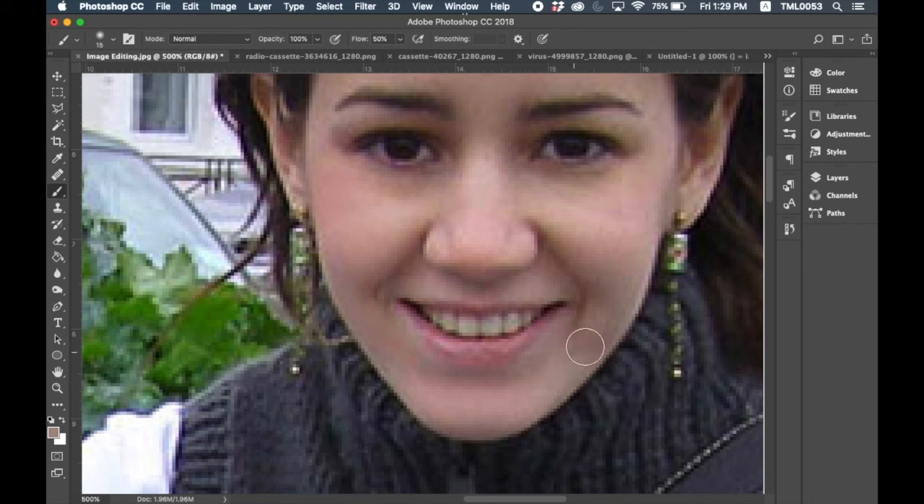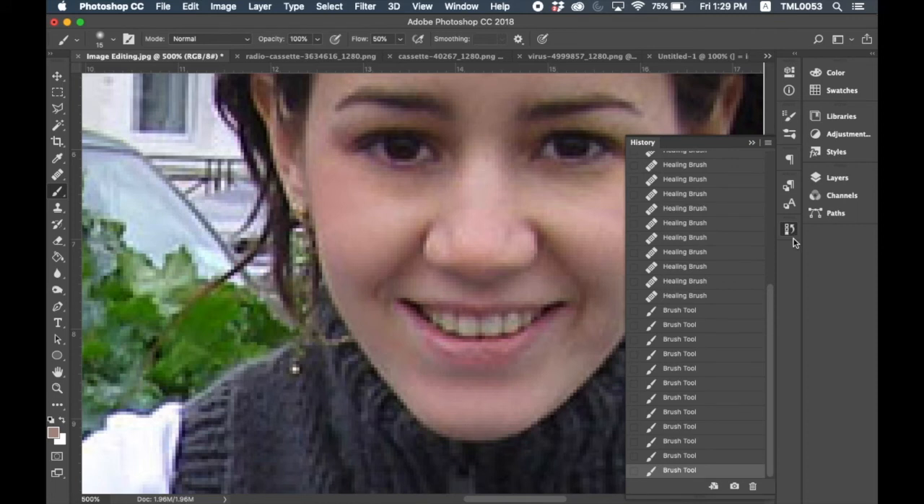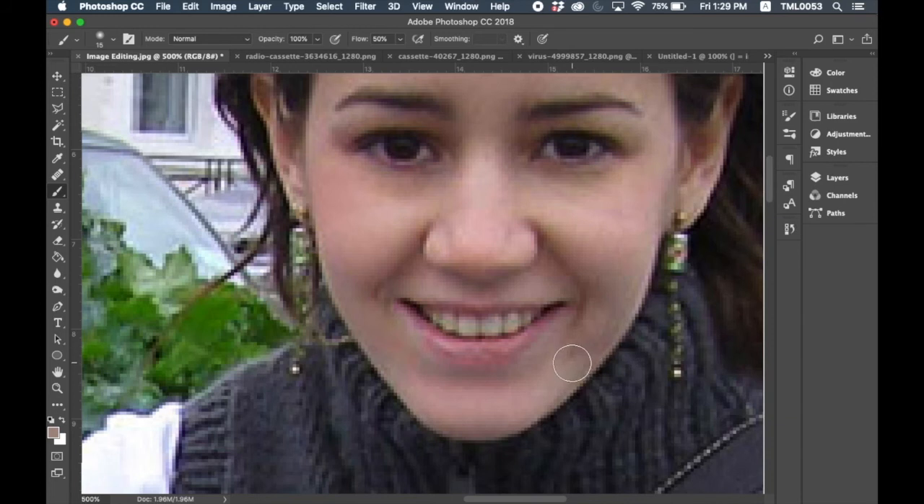You see I have made a mistake here. I'll just go to the history tool to undo this part here. Okay, and then I just pick a color here using the eyedropper. Let's say I pick a color somewhere here. Okay, so press B to activate my brush tool. Right, so it looks nice.